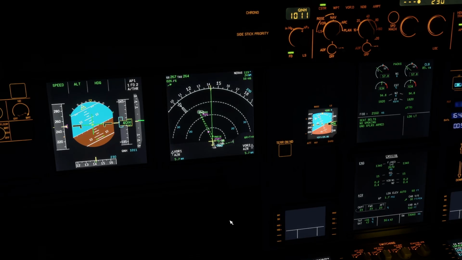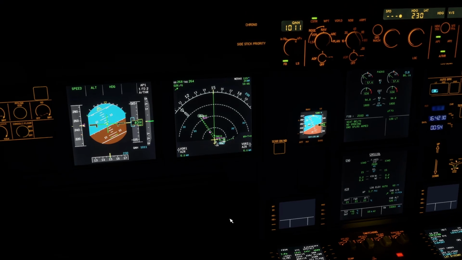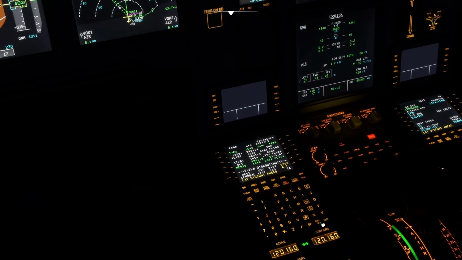Okay, we're turning right. Arna 4 left again.